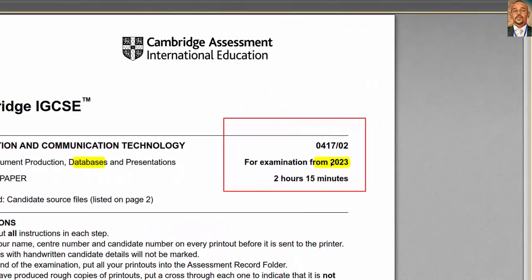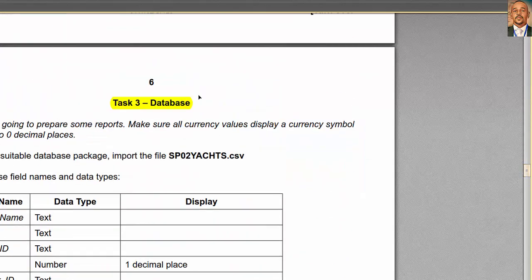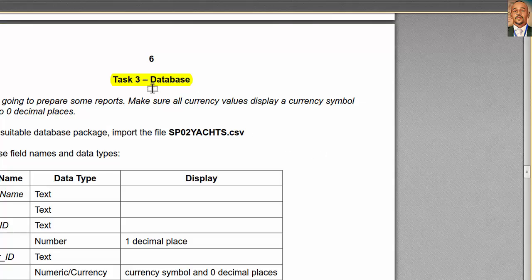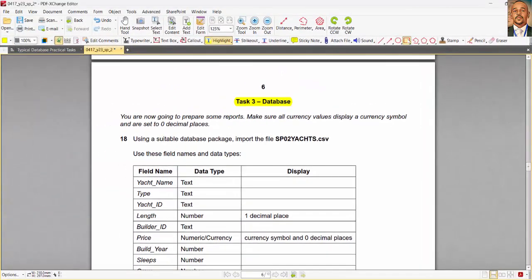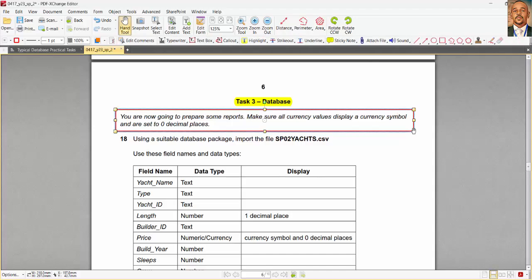So we're going to continue on the specimen paper 23 on Part 3, the database. And as I said, the database is Microsoft Access. Normally the examiner gives me very important information that I should keep in mind. Here the examiner said you're going to prepare some reports. So all the database is about reports.